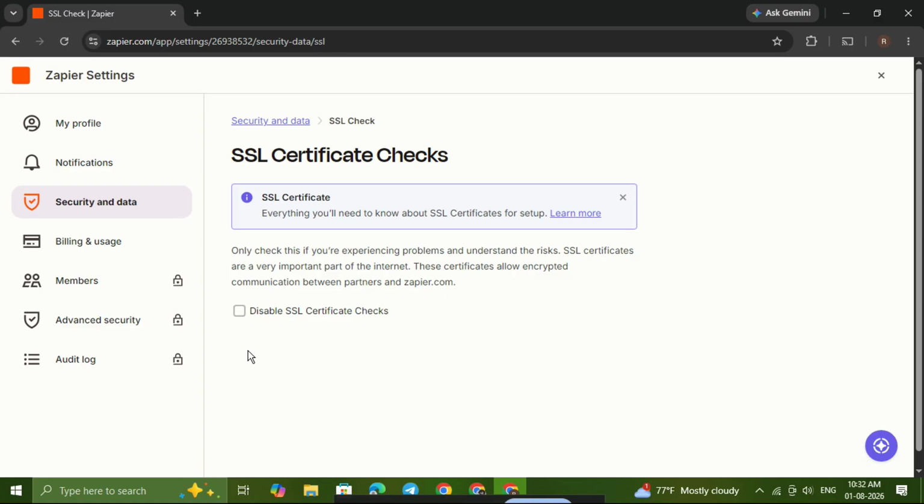And that's it. You've successfully enabled SSL certificate validation in Zapier by opening Settings, going to Security and Data, finding SSL certificate checks, and turning off Disable SSL certificate checks. The change saves automatically, so no additional confirmation is needed.